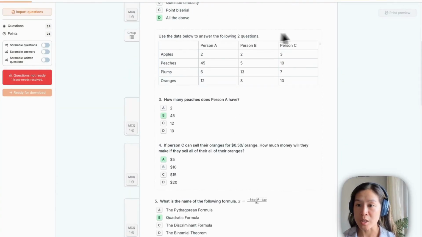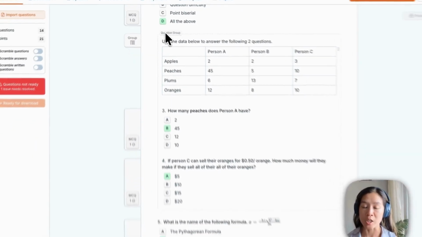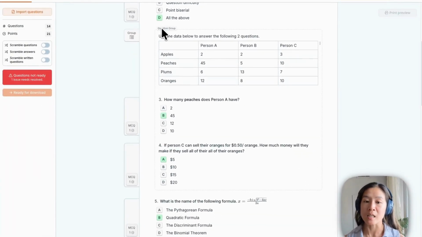You'll notice that these questions here have a gray line that goes around and boxes these questions in, and this indicates that these questions are a question group. Question groups are multiple questions that relate to the same information, whether that's a table, an image, or a graphic, and questions within a question group do not separate when the questions are scrambled.